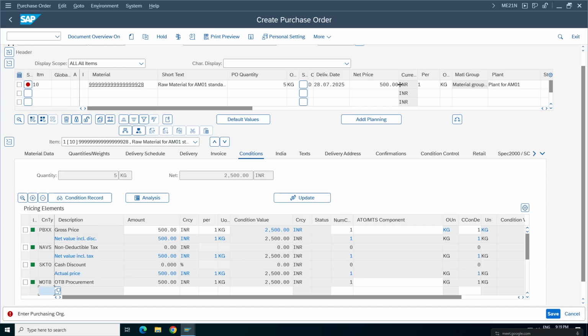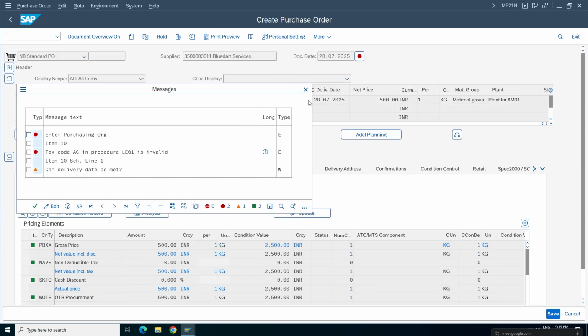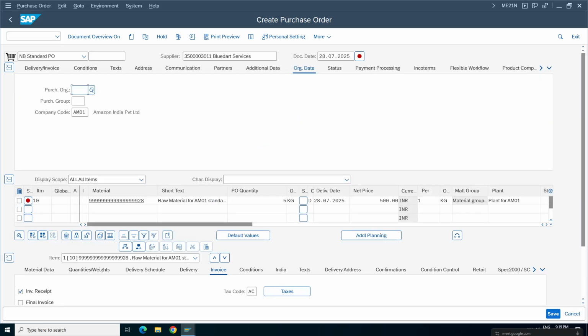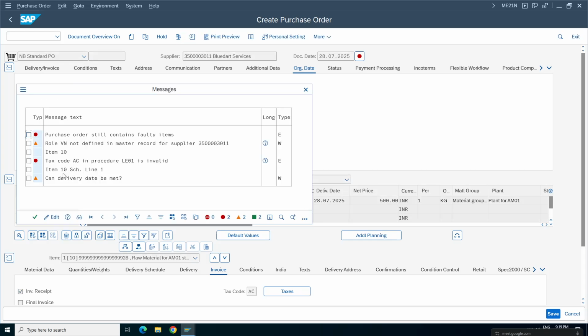Whatever the price has been entered here, 500, it's coming here as 500, but it's not picking from the purchasing info record. Whatever value we enter, it's getting updated here. 500 into 5, 2500. So select, check once. Okay, in the header we have not entered anything. M01. This you should also change to purchasing group 001. So check again.